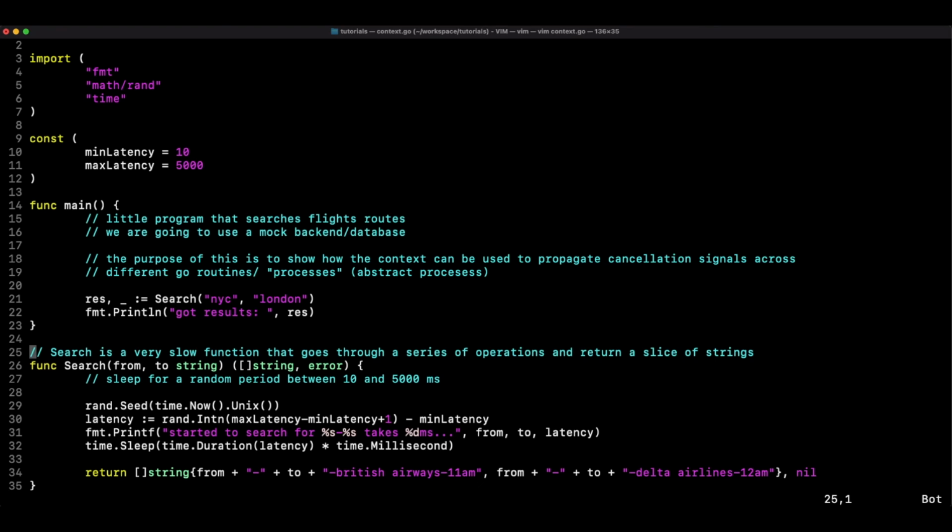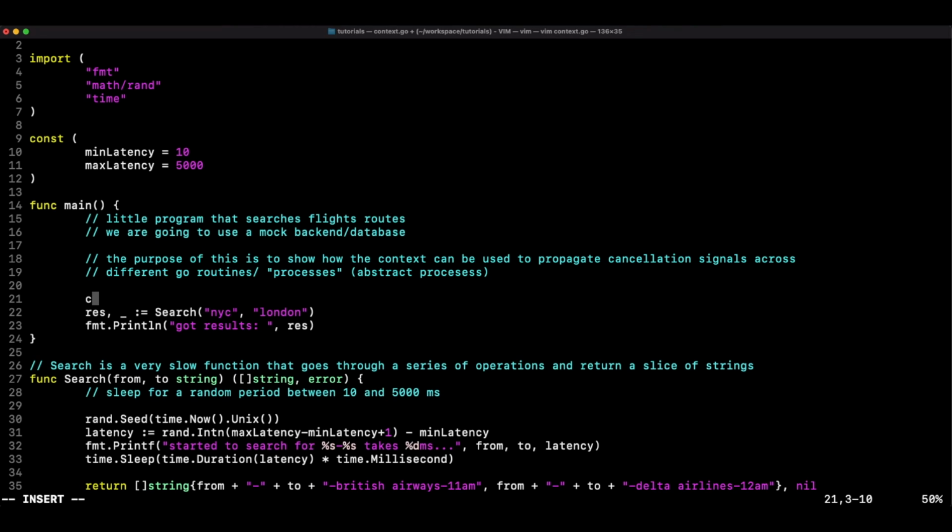So the context is really useful for, as I said, signal propagation. And what you usually do in this case, you always pass the context inside the function that you want to control, in this case where you want to control the propagation of your signal. But let's start first from the main, and the first thing that you do is create a new context.